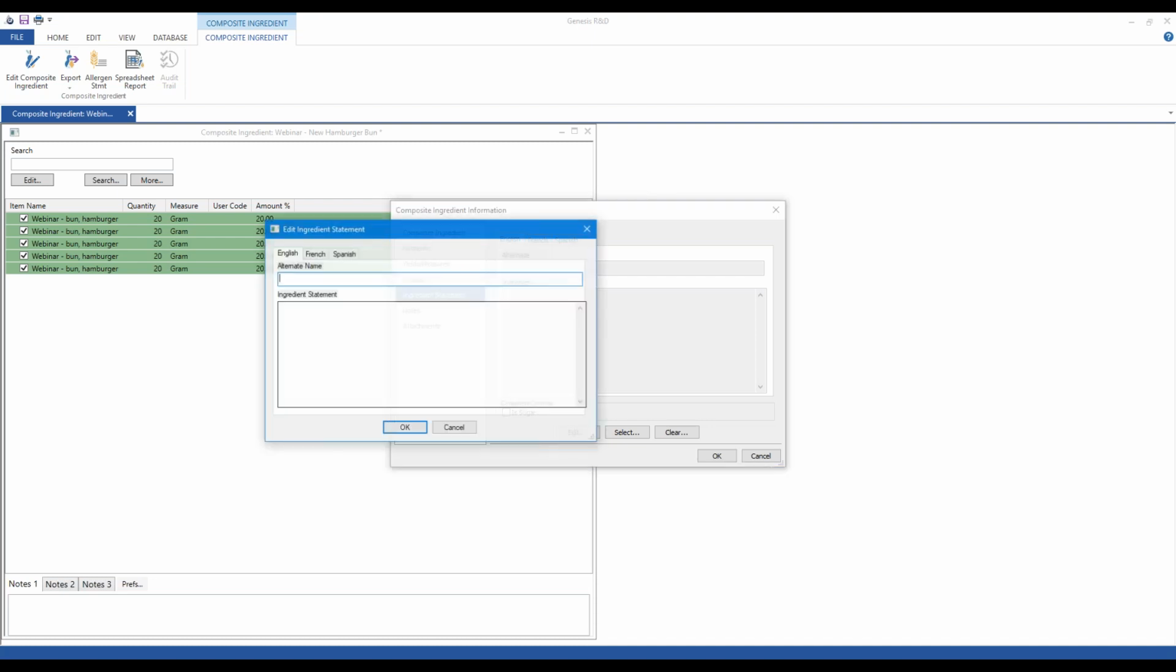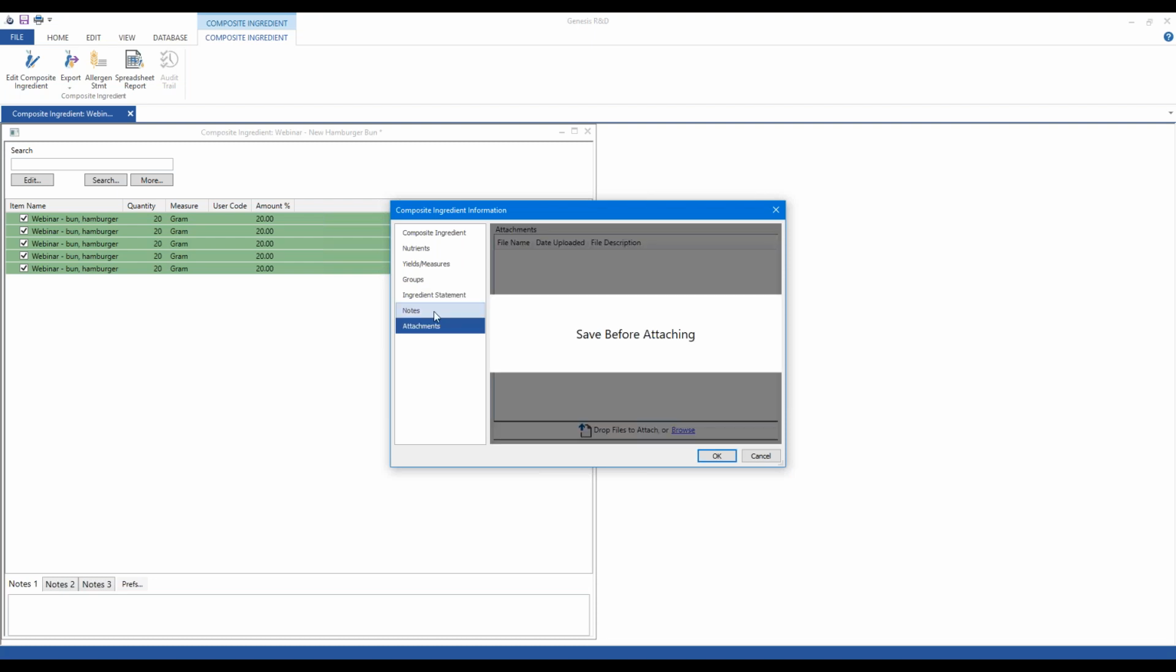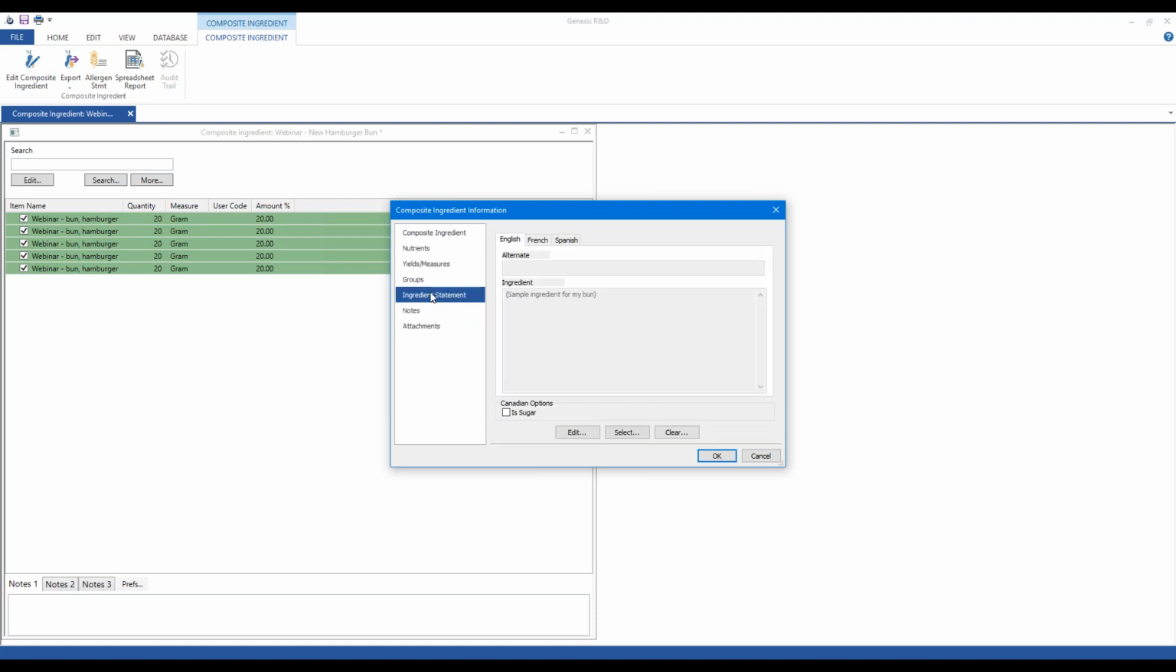When you first create that composite ingredient, you'll then type in your information, and I'll just say, sample ingredients for my bun, because I'm not going to write too much stuff in here. So we've got that information in here now, but again, that's something you'll have to add in yourself. And similarly, a lot of these other fields, if you're making Canadian products that are packaged goods, you can do the is sugar item if that's an option for you. Of course, you can do notes, you can do file attachments, things like that. So all these fields are going to be the same as an ingredient or a recipe would see in a lot of these cases.